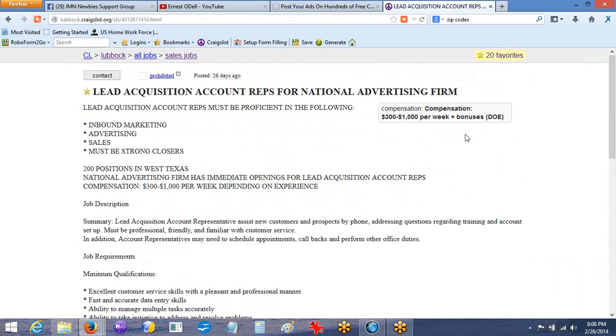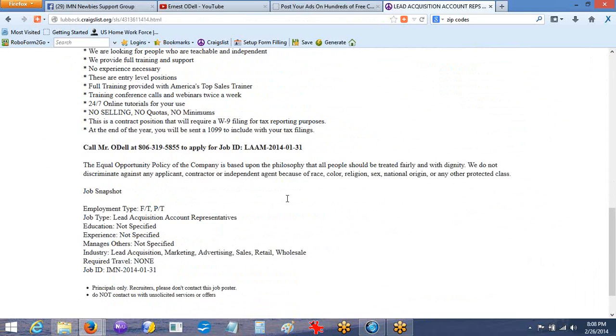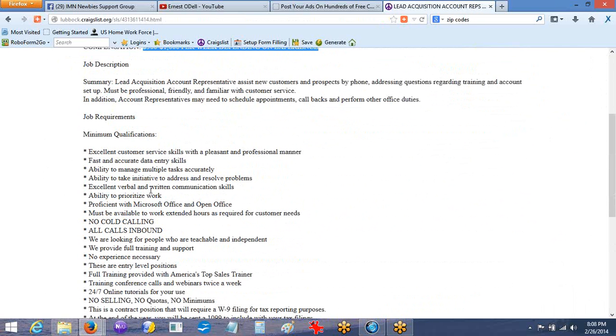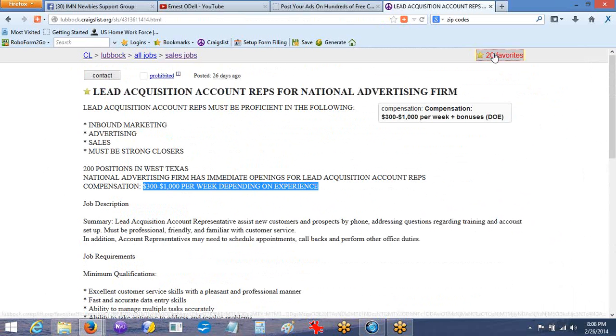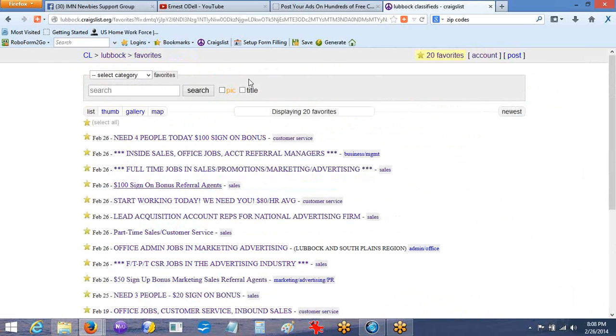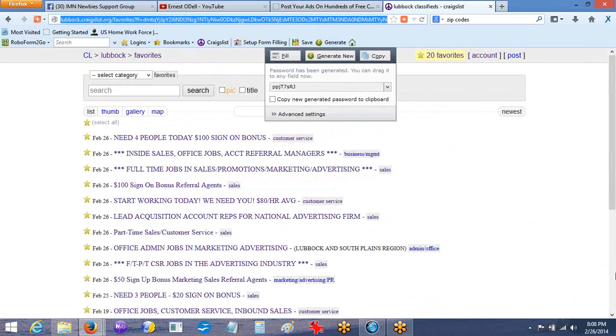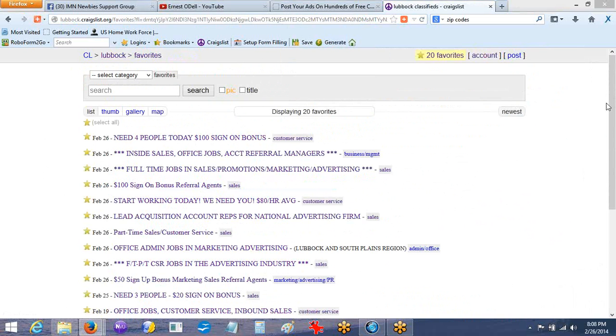Now, I've been doing this for the past 18, 20 months, and I haven't gotten flagged. I fly under the radar, make it look like a job ad, give them compensation, put down a job snapshot. If you'd like a copy, you know, if you want to go over there and scrape some of these for yourself, you can use these as a template.